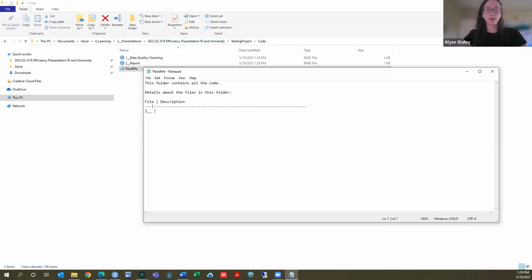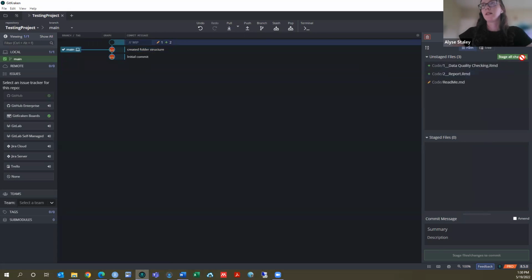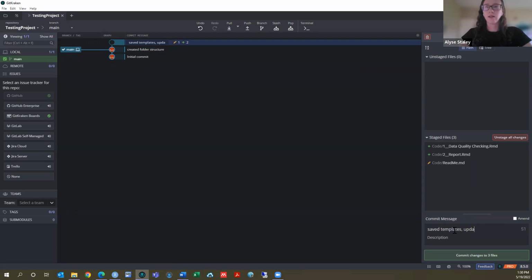So here's a brief description: text, univariate, and bivariate relationships. And number 2, report summarizing data quality. Save this. And once again, I can go to my source control and say, saved templates, updated READMEs, and commit.